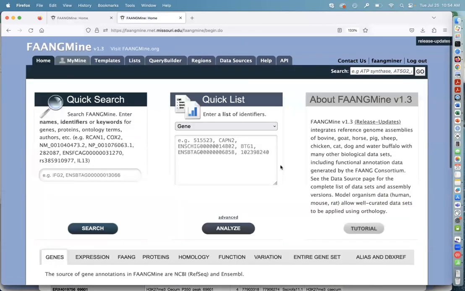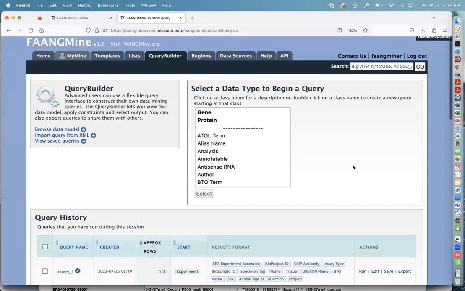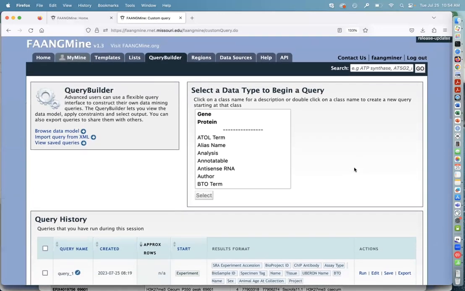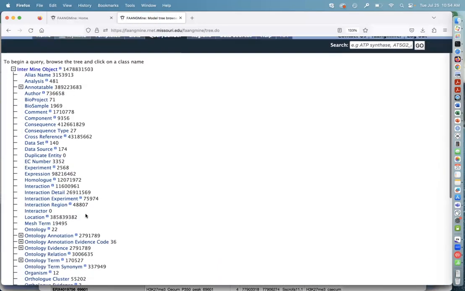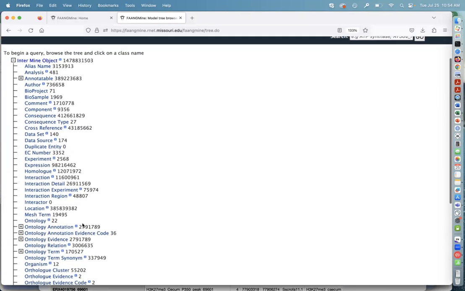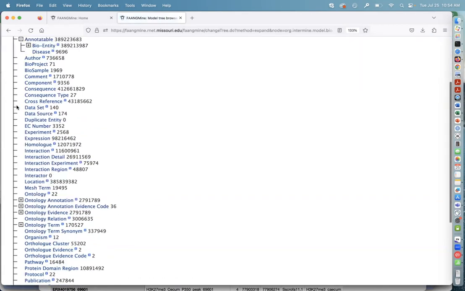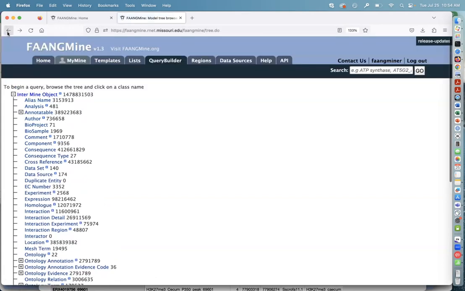And then the last thing I want to show you is how to build a query from scratch. So we're going to build a simple query. For that, we're going to go to the query builder. When you first get to the query builder, there's these different sections. One of them is where you can browse the data model, which I think is actually confusing, but it does give you an idea of all the different kinds of data that we have and how many data points of each one we have in the database. But that's not the best way to start building a query.